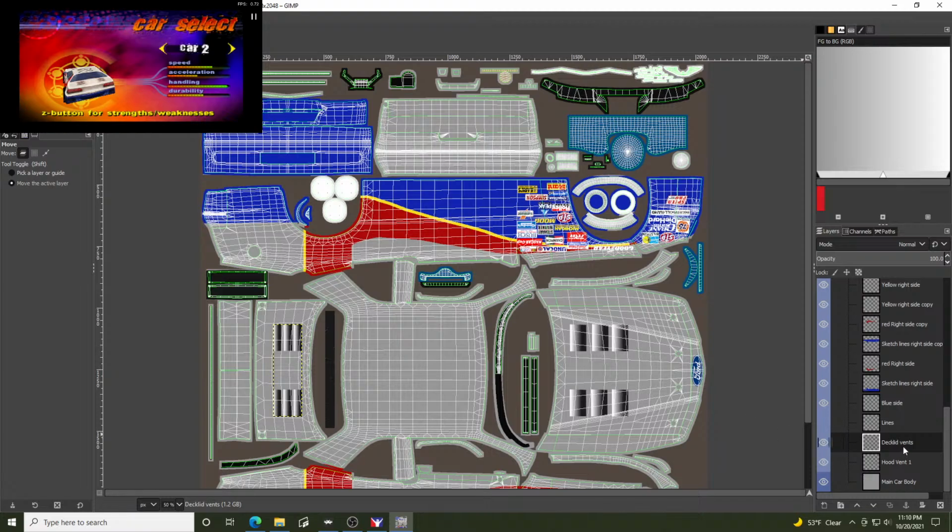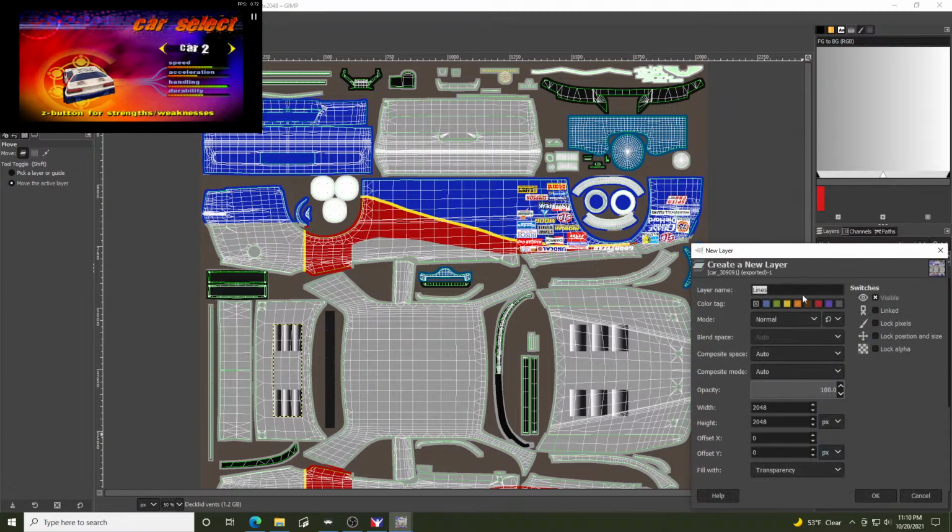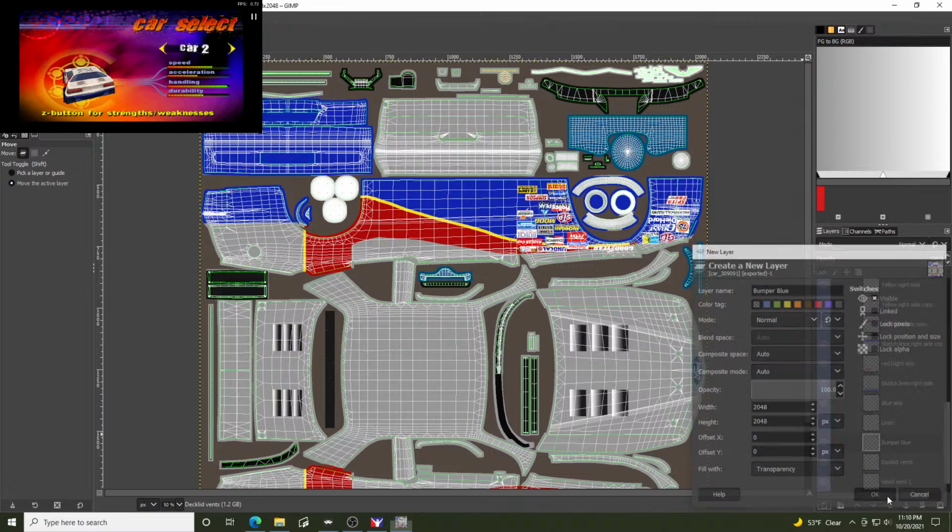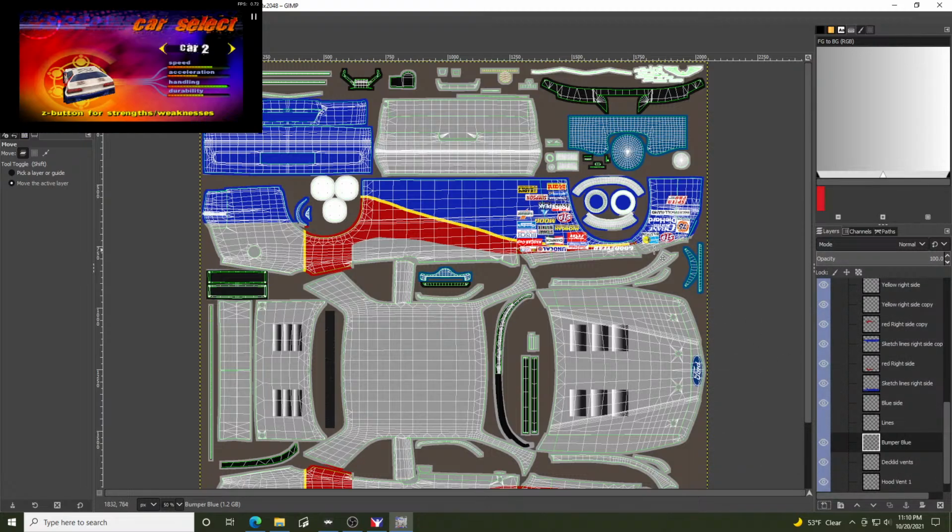Rear bumper. Hey, at least I try to keep everything somewhat organized. See, like I named my layers. I feel like that's a step up, right? That counts for something.